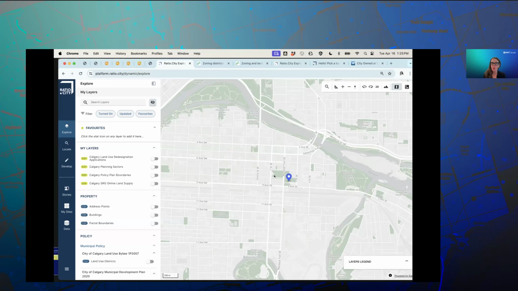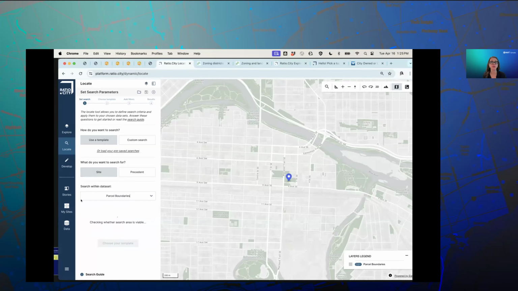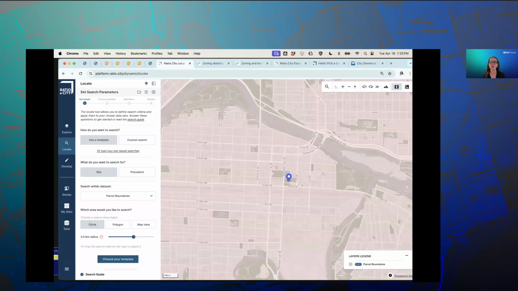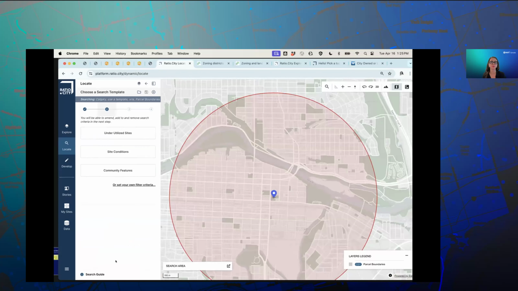So what does that actually look like? Where could these housing units potentially go? This is what I want to demonstrate next. In our locate tools, we've got some templates that make it possible to search through this data very strategically to identify these opportunities. All right, so we're going to use a template. We're going to be looking for a series of development sites in the city of Calgary. We're going to do a search centered right on City Hall, with a 2-kilometer radius, plus or minus, around City Hall.